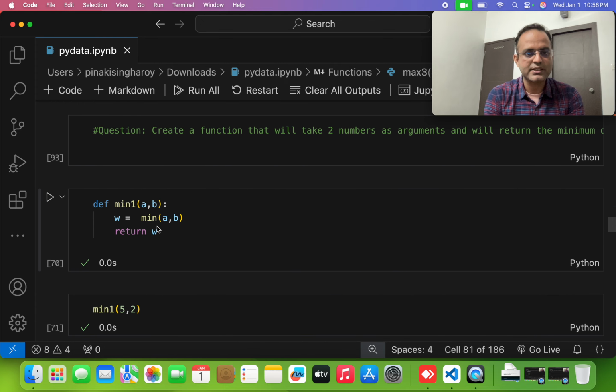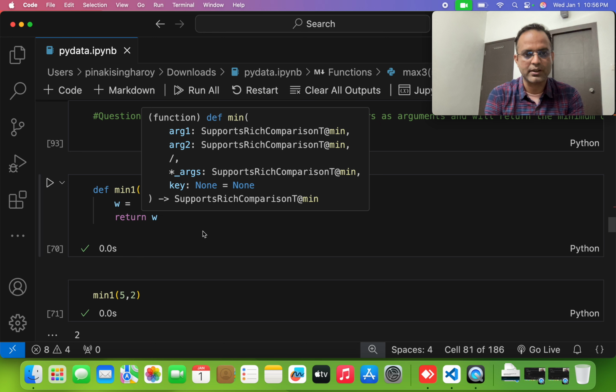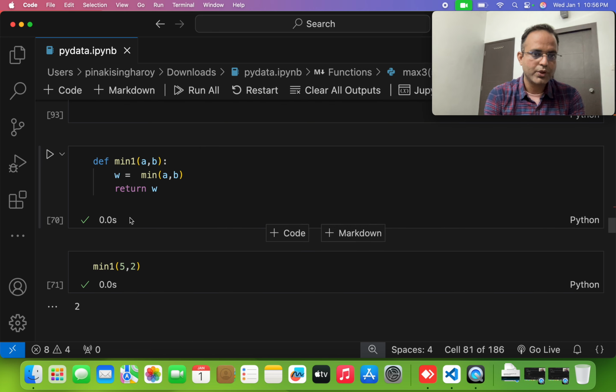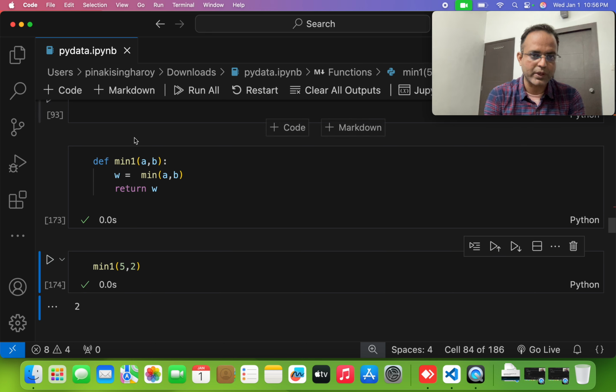In the min condition, if we run that min in this function, whatever values a and b are passed, it will give the output and return it. So if I run that program and call the min1 function with 5 and 2, 5 is the value of a and 2 is the value of b. The min function automatically gives the minimum value. Minimum means the lesser value.